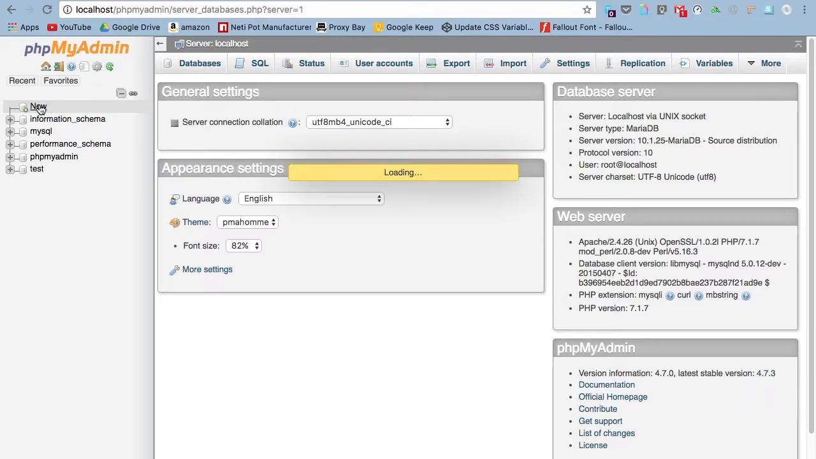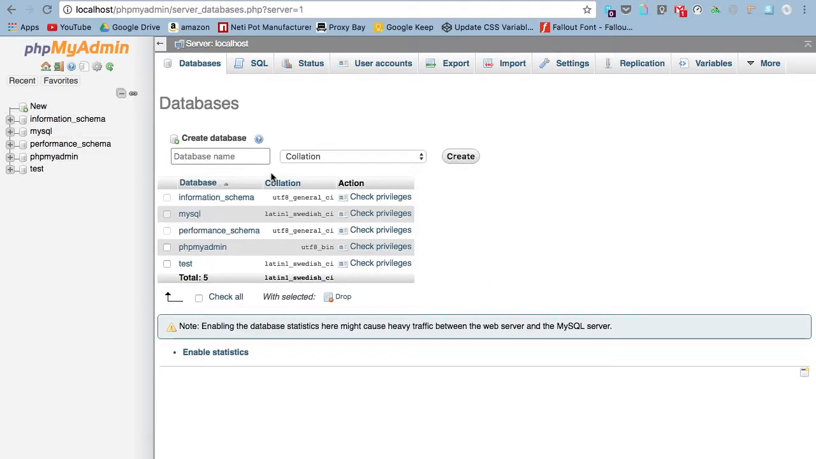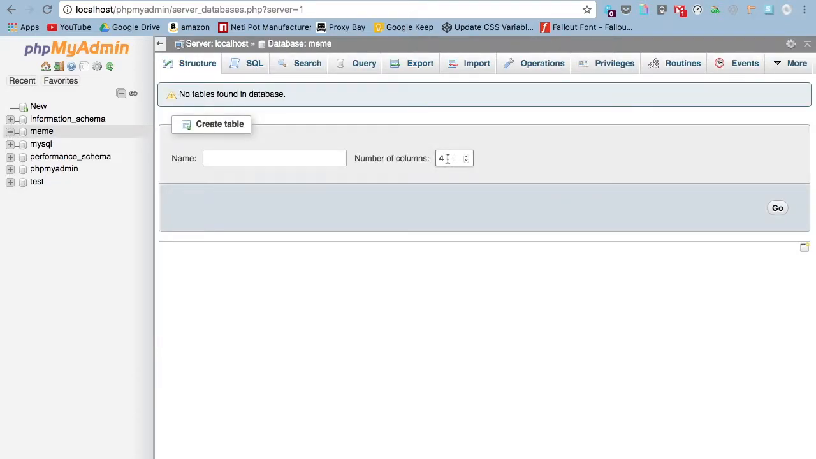You want to click New, and this is to create a new database. Just give your database a name and keep it as the default collation. Click Create, and you'll see on the left side it's being created. Now you'll also notice that you have some default ones already, like MySQL, information schema, etc. Don't worry about those, just keep those, they come default.